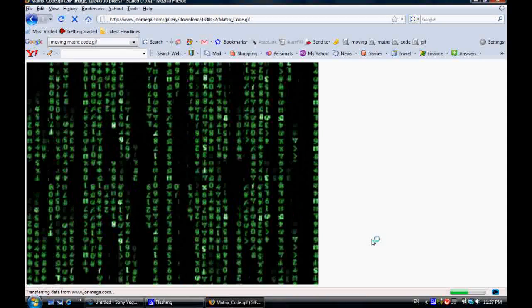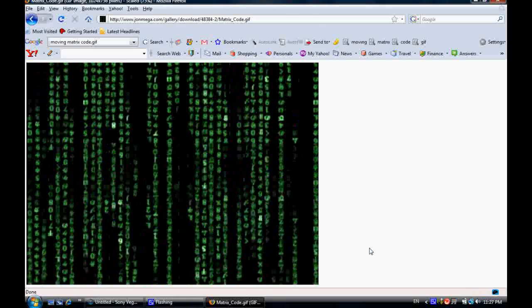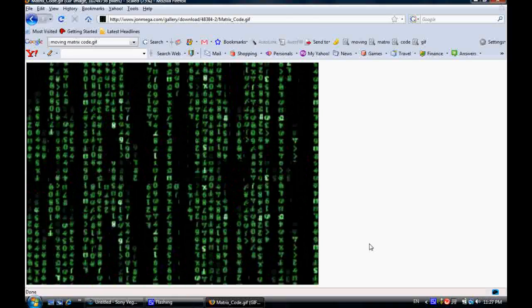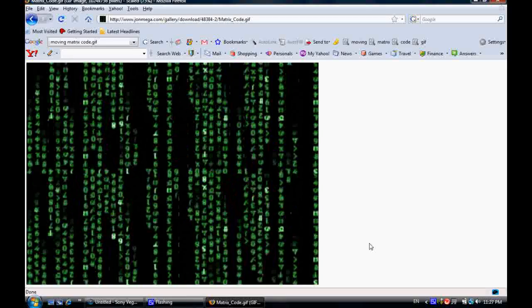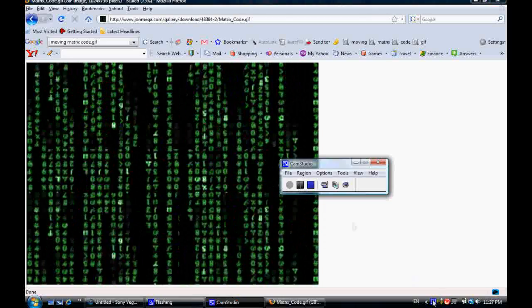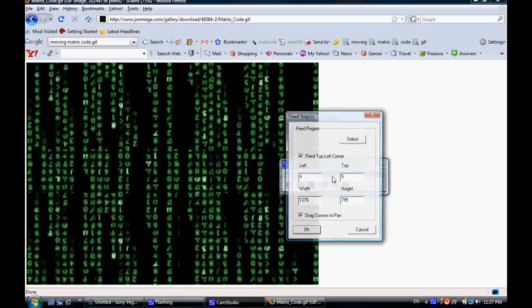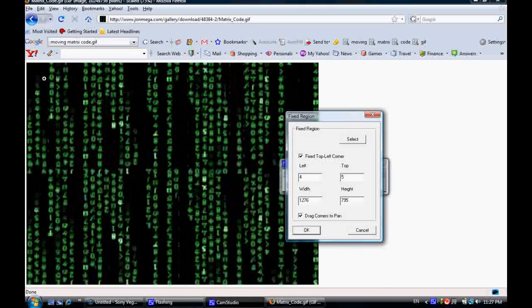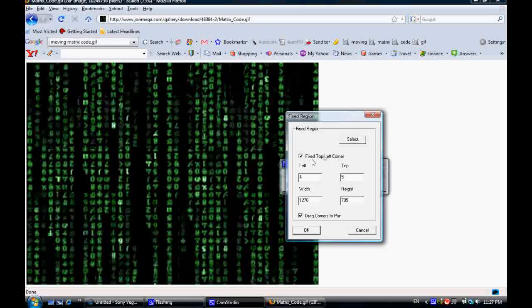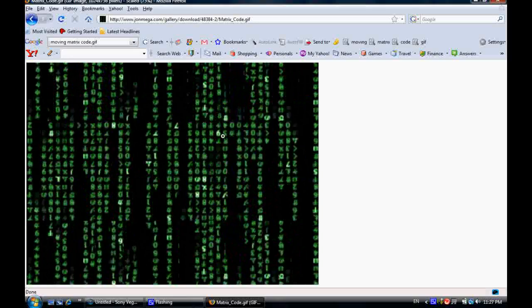But you see how it's kind of laggy? Yeah, it's going to do that in Vegas unless you make it into an AVI file, because GIF files, it's going to try to play it frame by frame, and it's not going to work. So you would want to open up Cam Studio, go to region, fixed region, select, and then just draw a border around this, click OK and record. And you only have to record that for like 2 seconds, because it'll keep repeating itself.